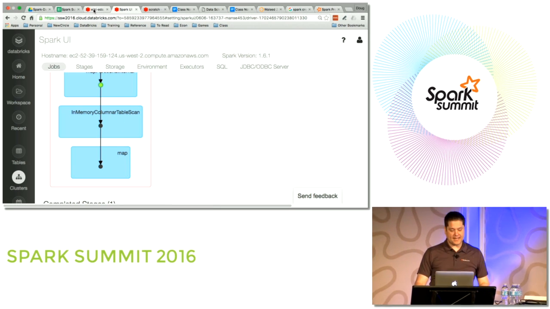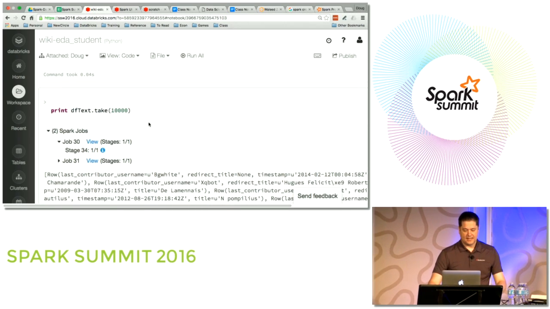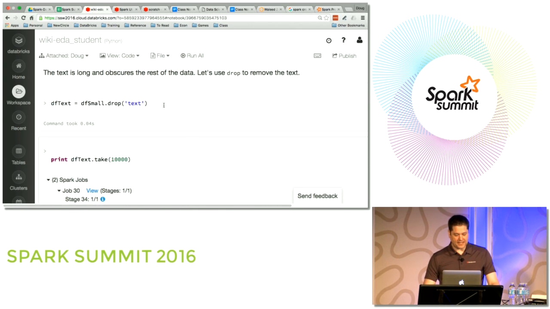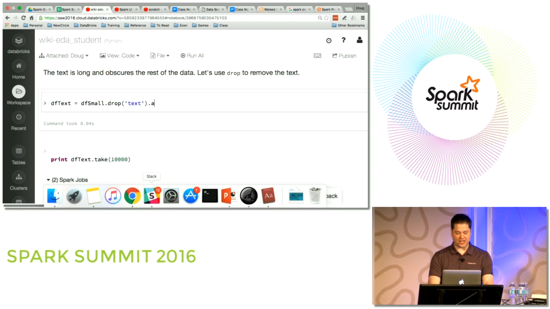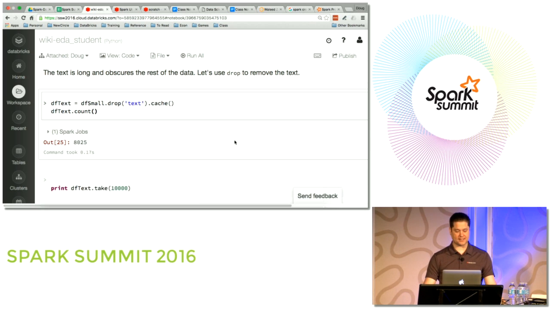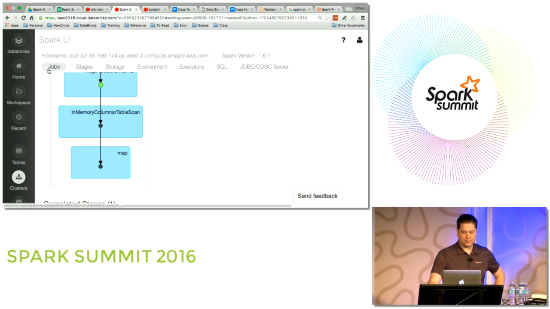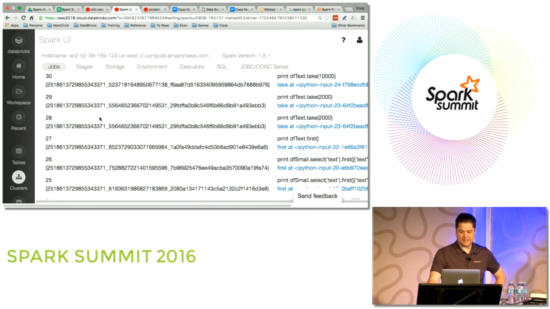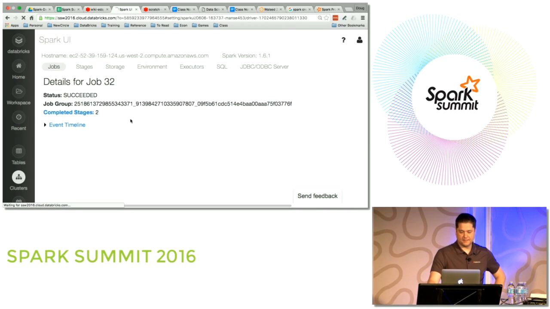So let's go back again to this guy. And this time around, I'm going to say df text, drop text, and cache it. And I'm going to do an action to trigger actual processing. And now I'm going to come back over to my Spark UI and look at my jobs again. And we look at, in this case, the DAG visualizer for my latest command.